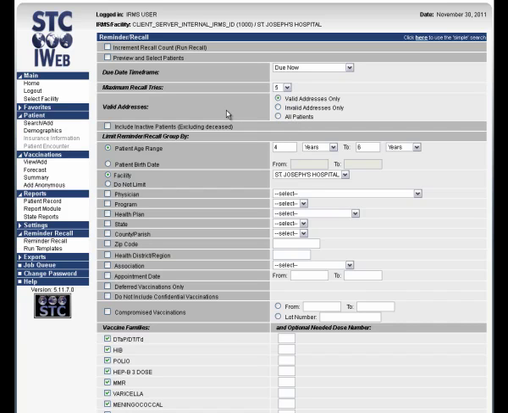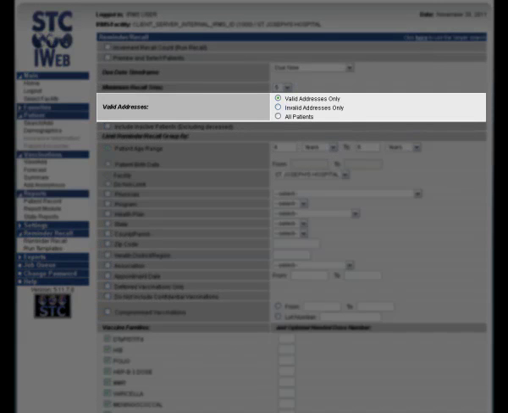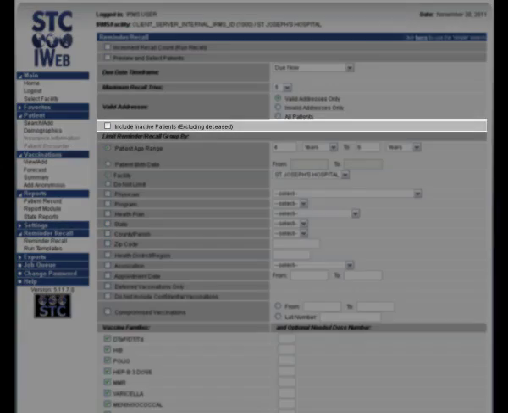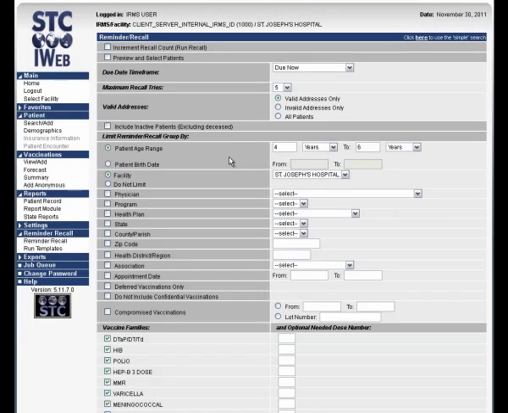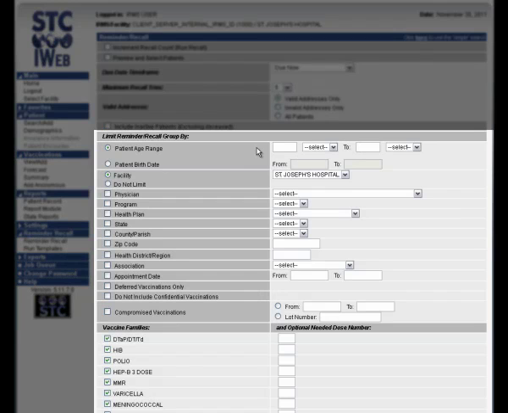For this demo, we will be sending postcards, so we will limit our results to only patients with valid addresses. If you are recalling by phone or reviewing the list, you may select All Patients. Additionally, for this demo, we will be recalling just patients that are active in our practice, so we will not check the Include Inactive Patients checkbox. Now, you may specify the parameters to limit the patients to just the patient subset that you are interested in. For this demo, we will be recalling children age 1 to 6.